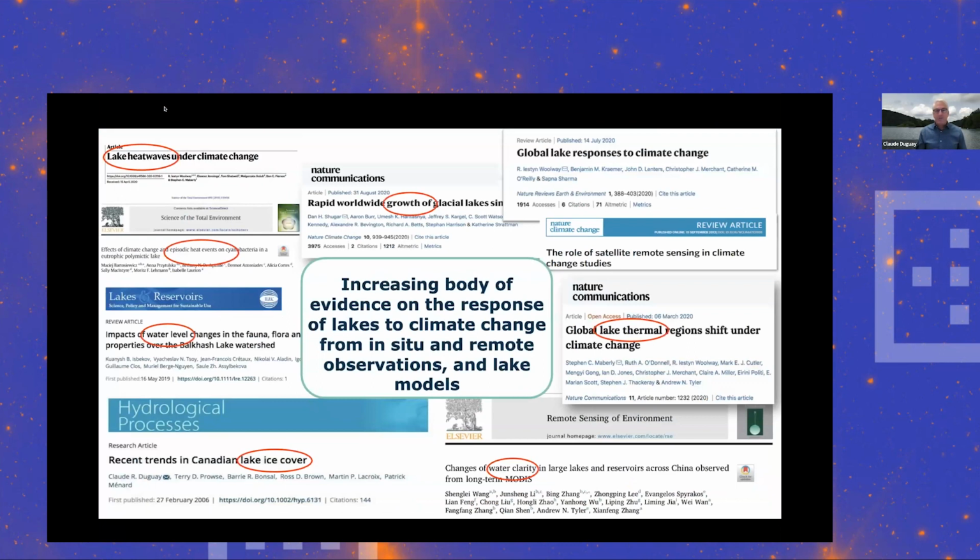So there's, of course, an increasing body of evidence on the response of lakes to climate change. Some of that in the past, and these are titles of various articles that have been published over time, based on in situ observations, and some of those also from remote sensing observations. We also have studies that have focused on the use of lake models to look at the impact of climate change under contemporary climate conditions, but also making some projections of possible changes in lakes into the future.